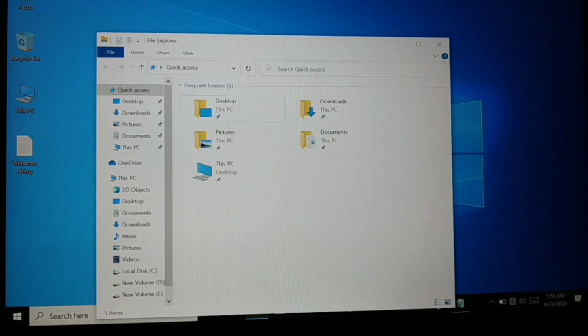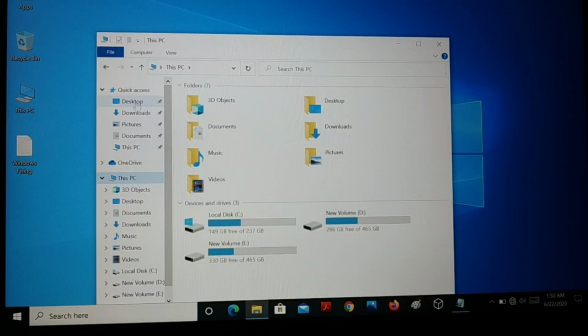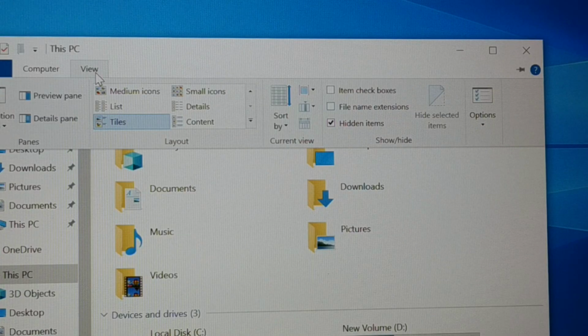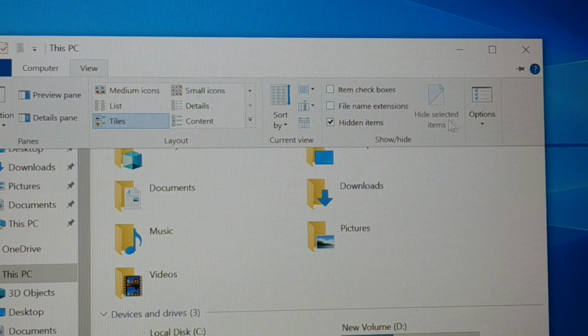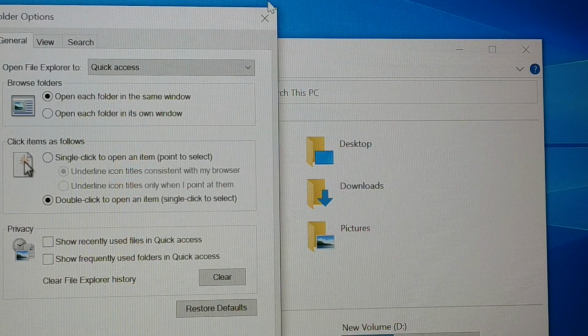In the next step, guys, this is File Explorer. You can go to This PC or any File Explorer window. Tap the View option. Inside the View option, you have an Options button. Click on that and then click on Change folder and search options. Just click on it. This will open this box.